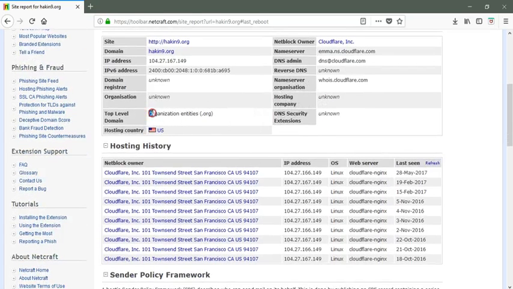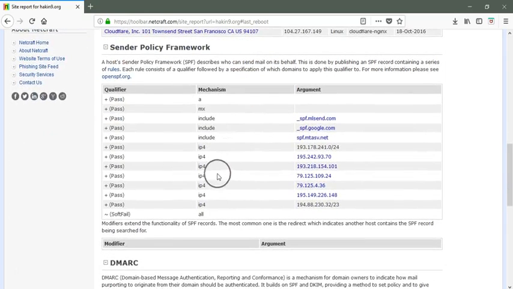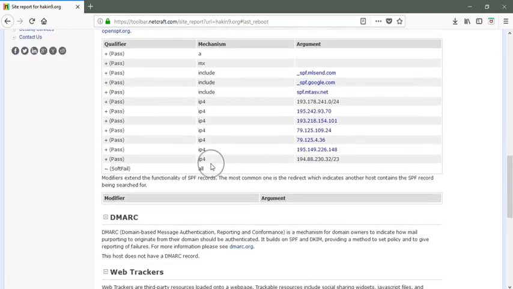From here, this is the top level domain, the TLD, that is .org. And other information is there. This is the NetBlock owner, obviously Cloudflare, hosted over Linux, and the server is nginx. Okay, coming back to the policy, there is nothing more.